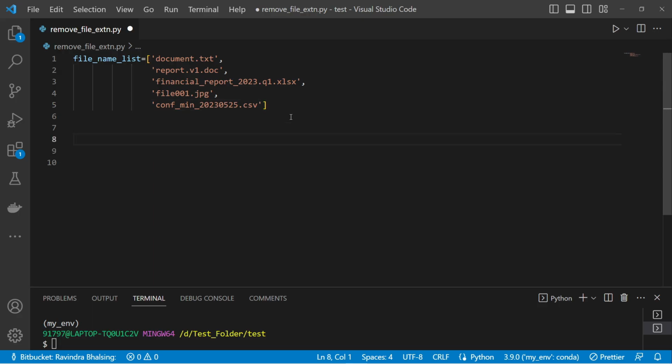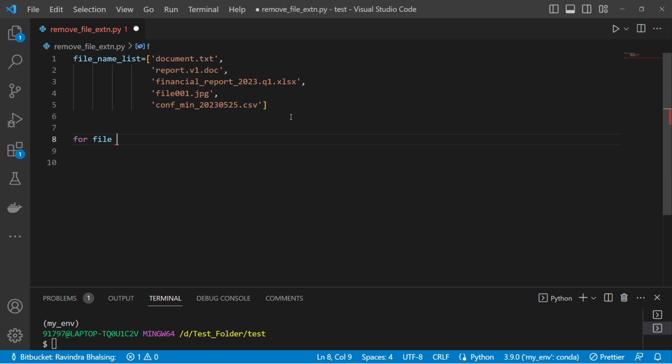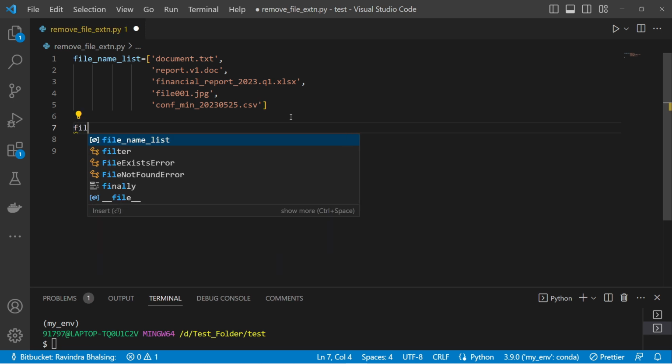Hello friends, in this video we will learn how to remove the extension of files from the list. For example, here the list one file name is document, so from that document I need to remove the .txt.